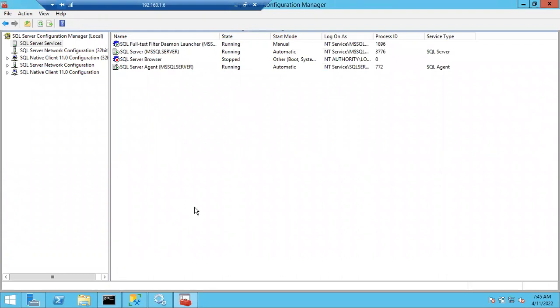So there is a third way, that is using command prompt also you can do that. The same thing you can do using PowerShell also. Using PowerShell also you can stop the instance, you can start the instance. Same commands, net start and net stop, you have to use to start the SQL services, guys.